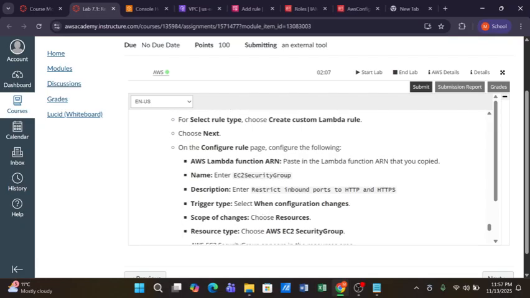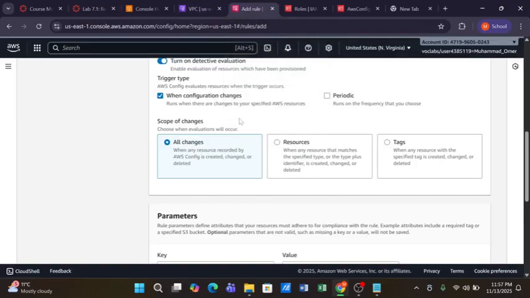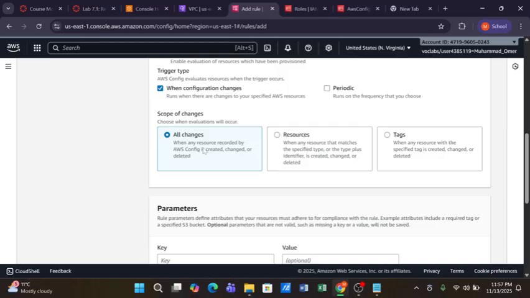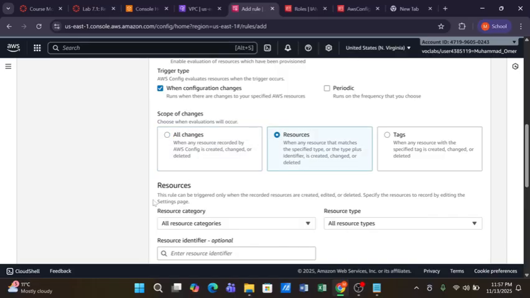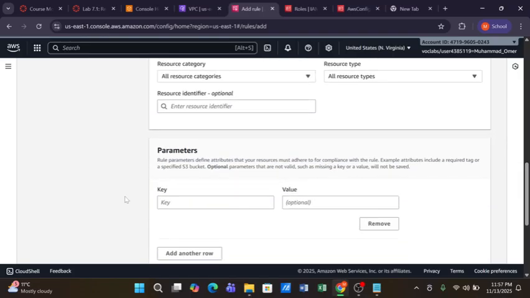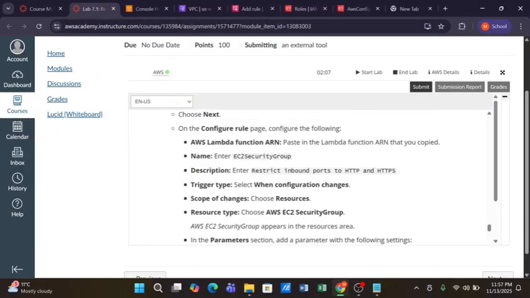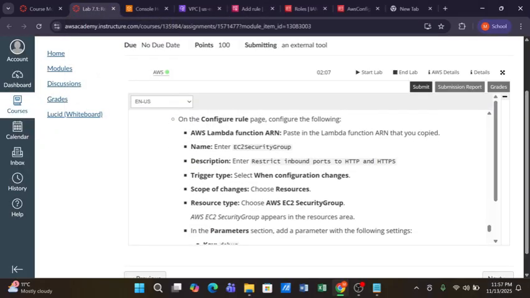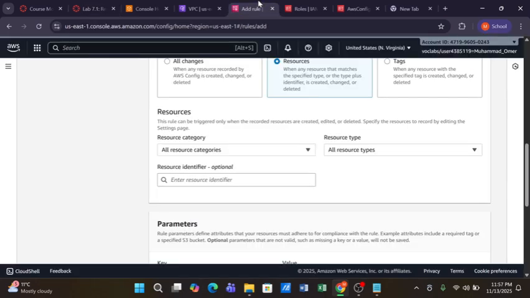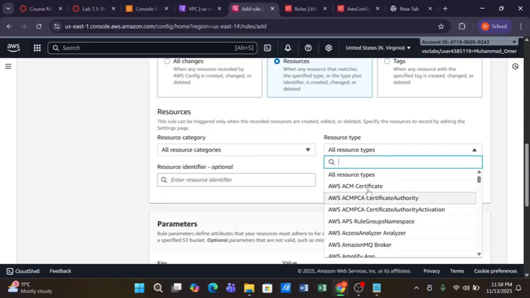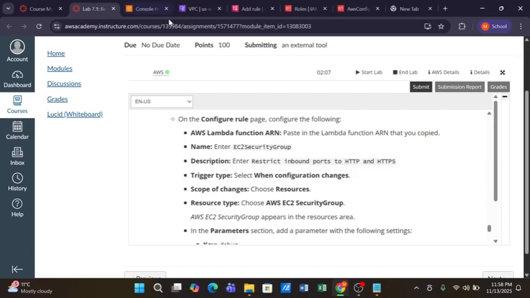And in scope of changes choose resources. Scope of changes, here we have all changes, resources, tags. We will select resources here. Okay, and in the next one, resource type, choose AWS EC2 security group. Scope of resource type, resource category, resource type. Okay, there are a lot of AWS services here. We have to select AWS EC2 security group.